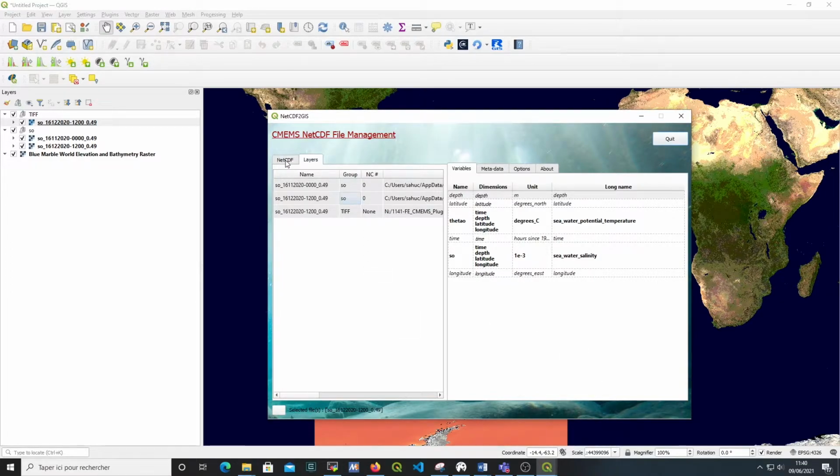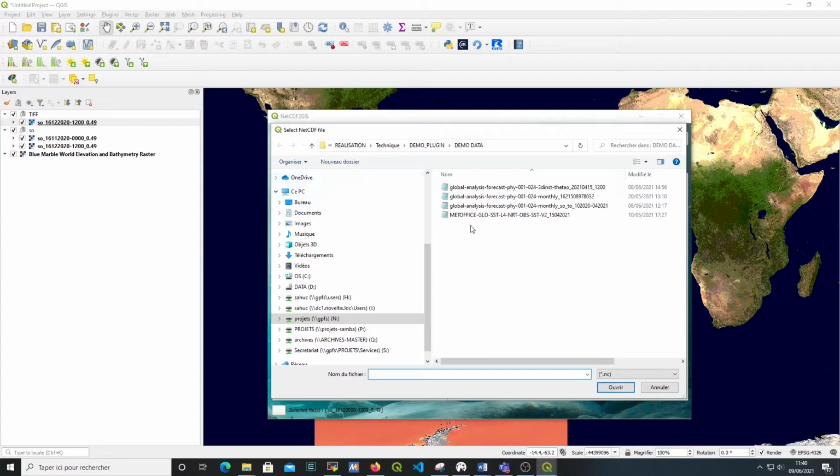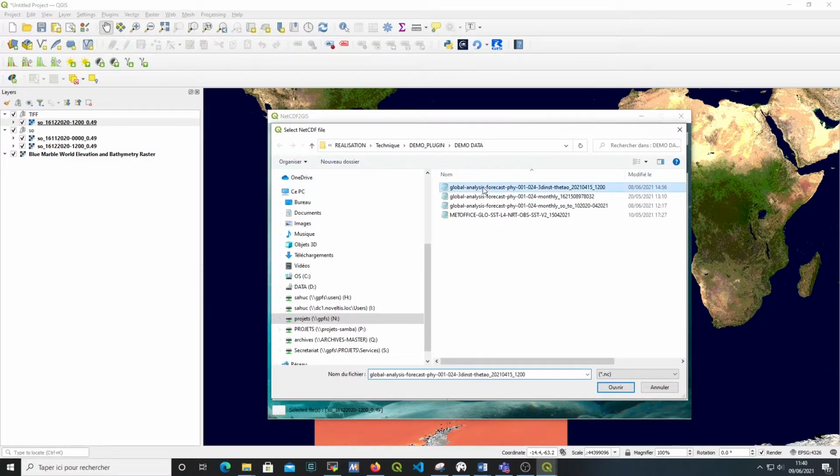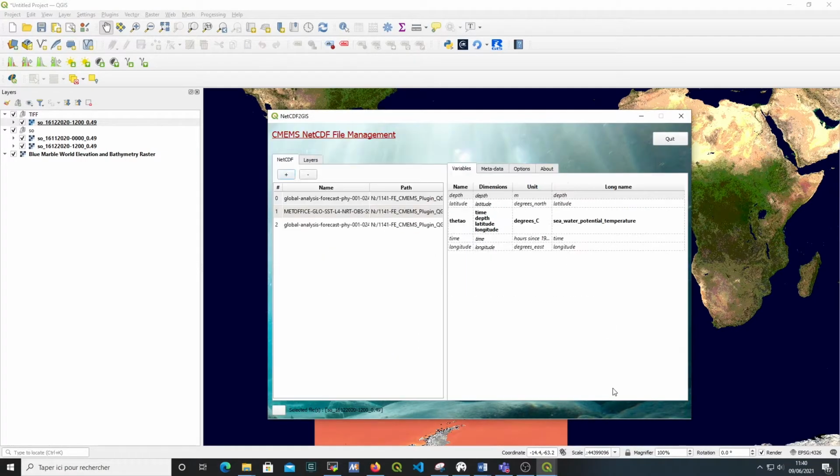Here we are going back to the NetCDF tab here, and we are going to import two model and observation products which don't have the same resolution. So we are going to select an observation product of sea surface temperature here, and also a model product of sea surface temperature on the month of April, the 15th of April here. Click on open.